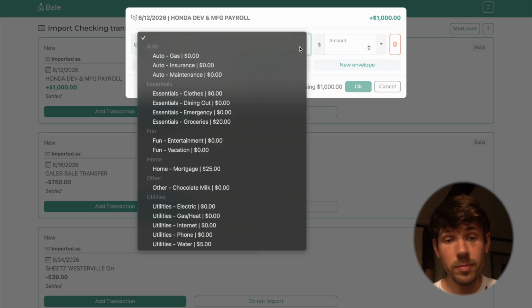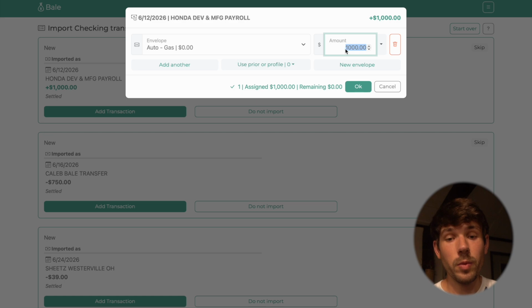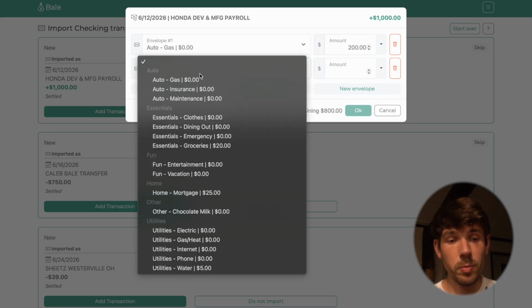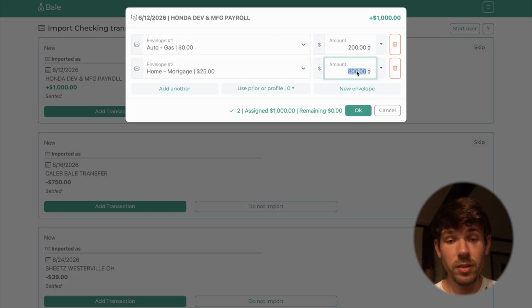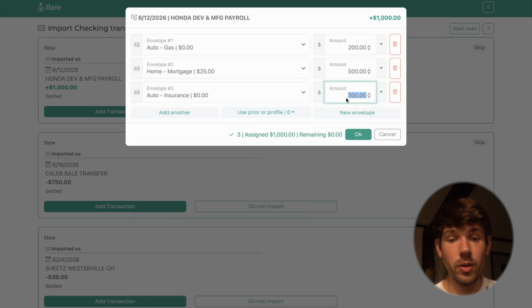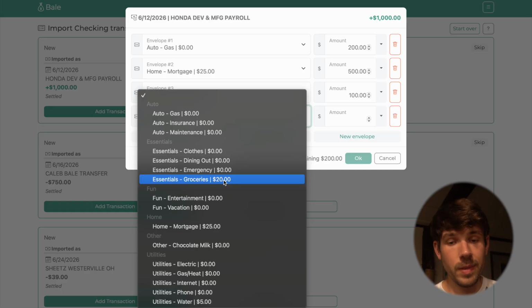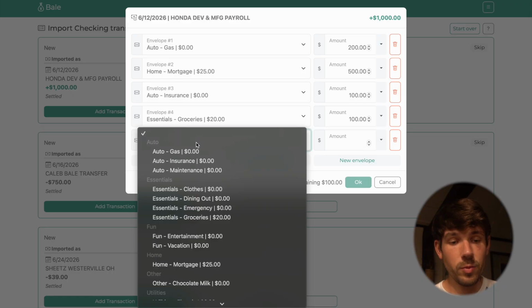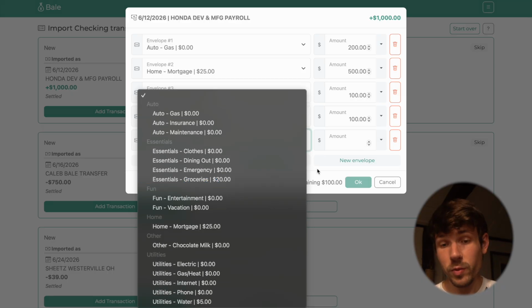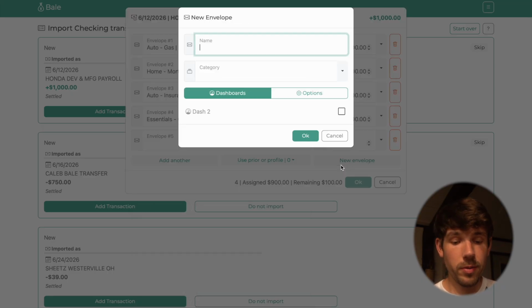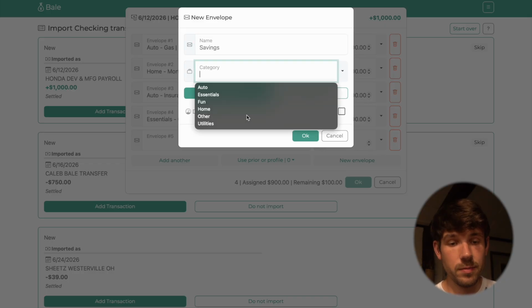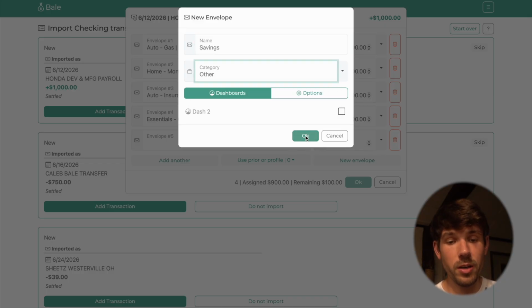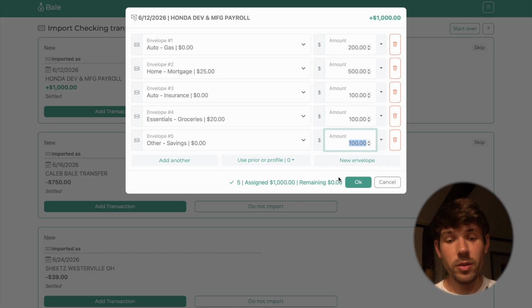So this is income. We're going to split it up across several things. We need some gas, so we're going to put in $200. We'll add another envelope. We definitely want mortgage to be covered. Let's put in $500 from this. Add another. Let's throw $100 into insurance. Let's put another $100 in groceries. And we have $100 left, which will create a new envelope and make this savings. We'll put it under other and click OK. Now we have $0 remaining.